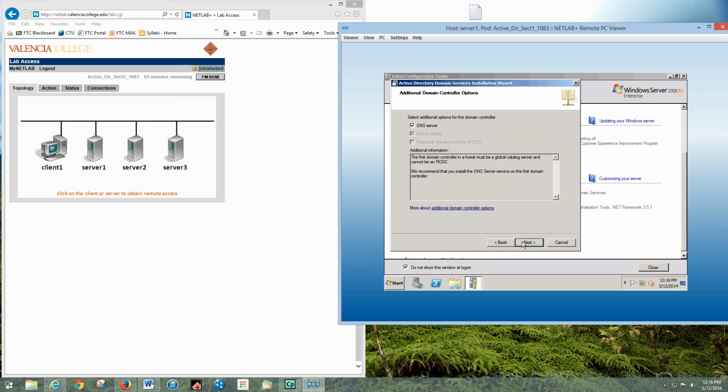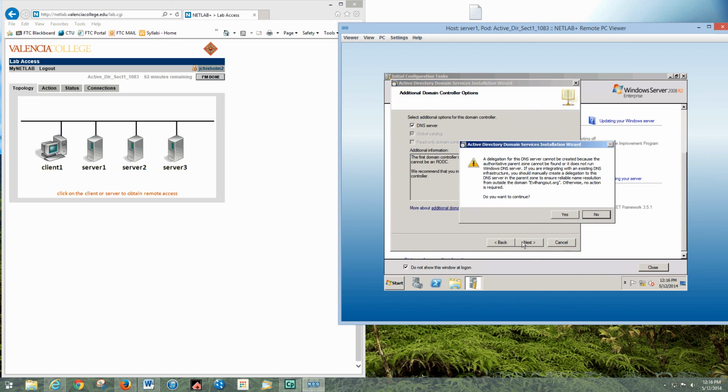This is the screen that's important. Select additional options. It's selected DNS server. It will automatically do it when it's the very first domain controller. I want it to install this. So I'm going to press next.